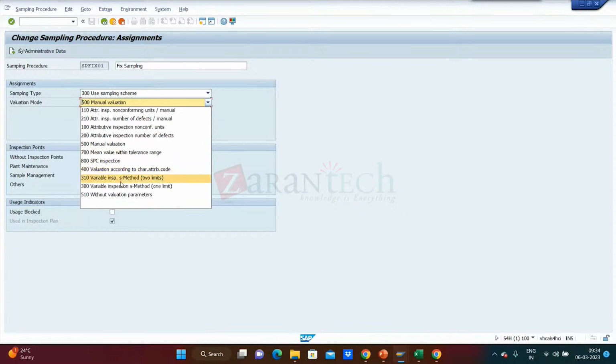Variable inspection by S method. So there will be different S methods, and based on that, we will proceed here. Without valuation parameters, we will not use it majorly. Always we will use it with manual, so we majorly use manual valuation. And attribute inspection number of defects. And mean value tolerance range also we can use.